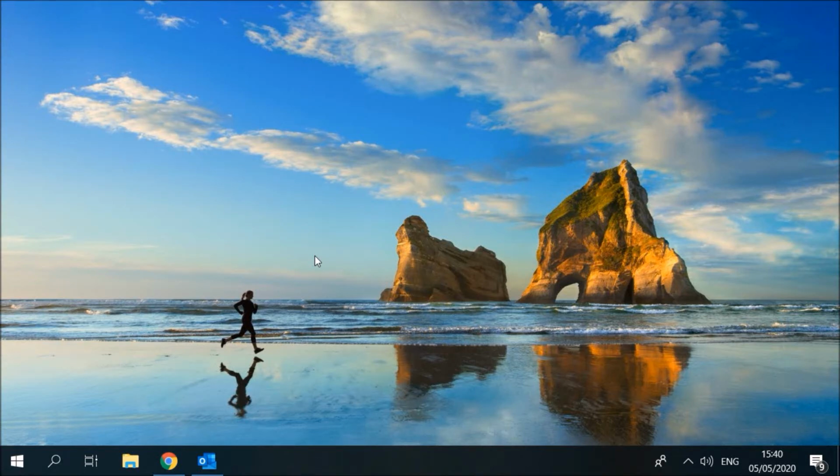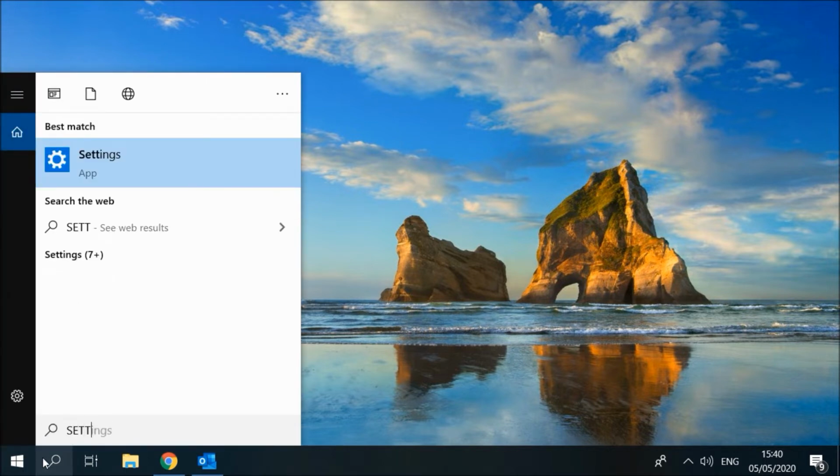Today I'm going to show you how to set a data limit for your Wi-Fi on your Windows 10 laptop or computer. This can be useful if you don't want to cross the limit on your Wi-Fi network to avoid extra charges. To do this, type settings in the search box and click on it.